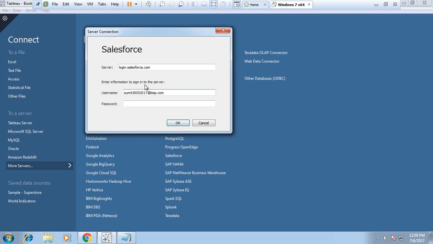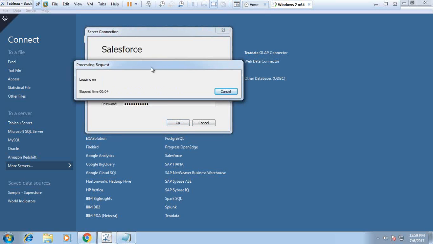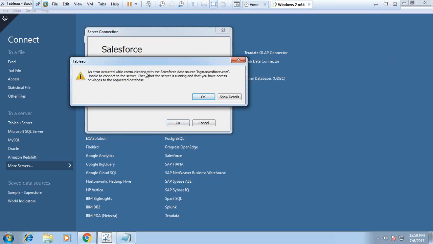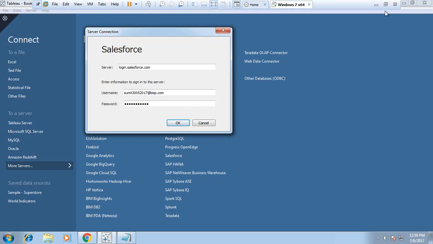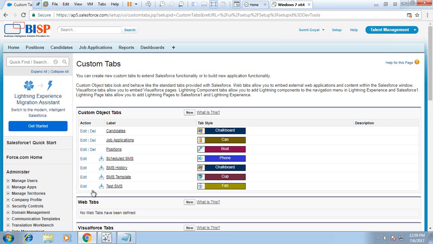Those who are familiar with Salesforce know that to extract the data out of Salesforce, only a password is not sufficient, we would be requiring a security token as well. So even if I provide my password and try to connect, it will throw an error message. So you can see we have got an error message, unable to connect to the server, because we will be requiring a security token. To reset the security token, you can visit my previous video in which I have explained how to reset the security token.